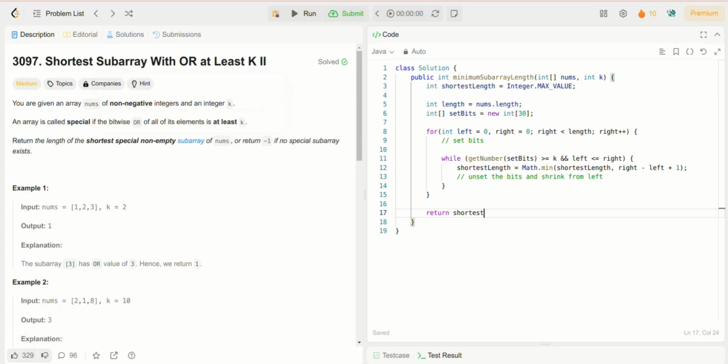Here the shortest length can be equal to the integer max if this condition was not met for the entire array. In that case, I have to return -1. That means no such subarray follows the special criteria which they have mentioned. If it is not equal to integer max, that means we have encountered at least one such subarray which satisfies the criteria.